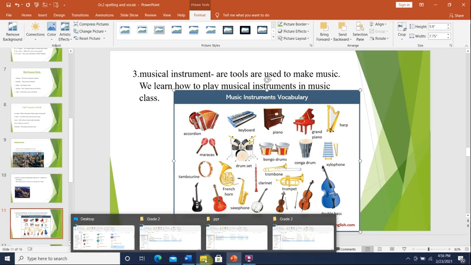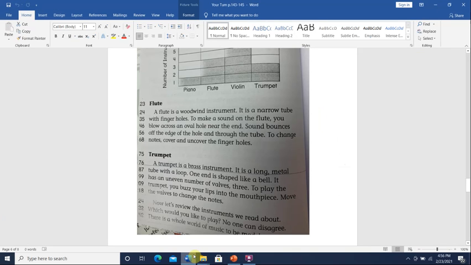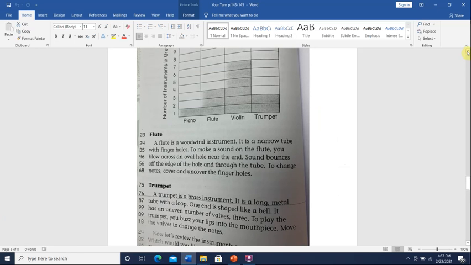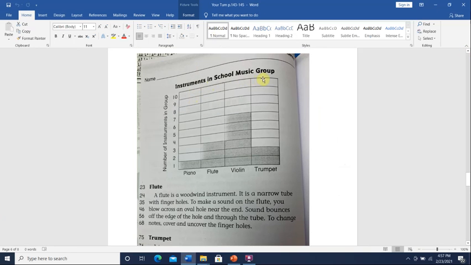All right, so after you read, it says which instrument would you like to learn how to play? And if you look at the bar graph, it says instruments in school music groups. You find the number of instruments in the group: you'll find 1 to 2 people playing piano, about 3 groups playing the flute, violin almost 6.5, and the trumpet almost 2.5.